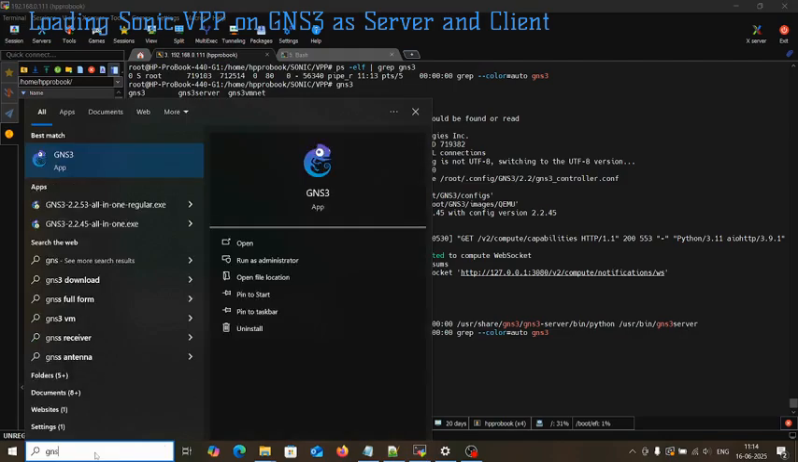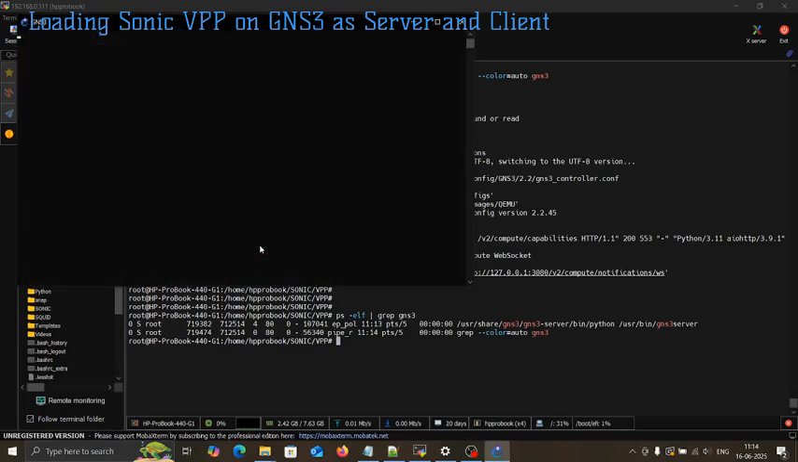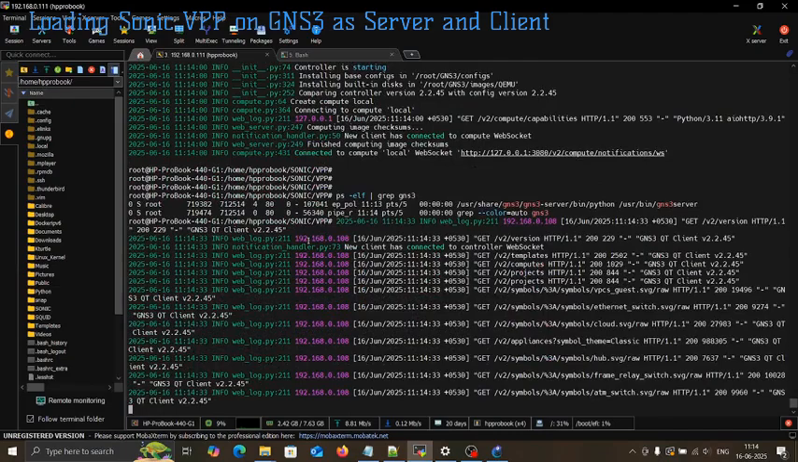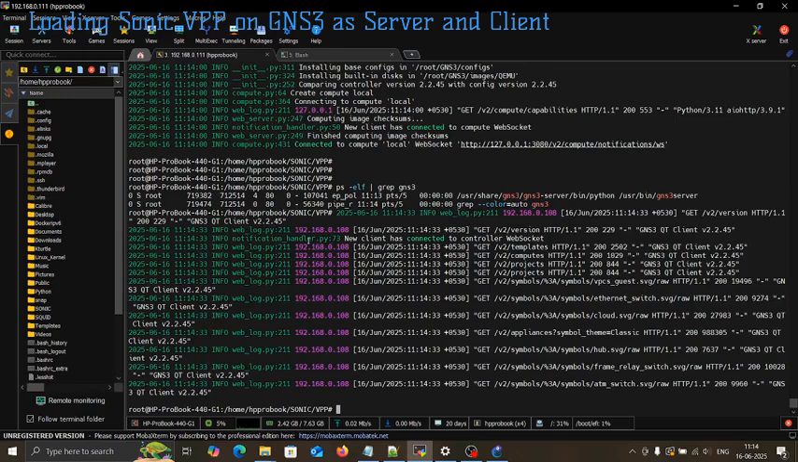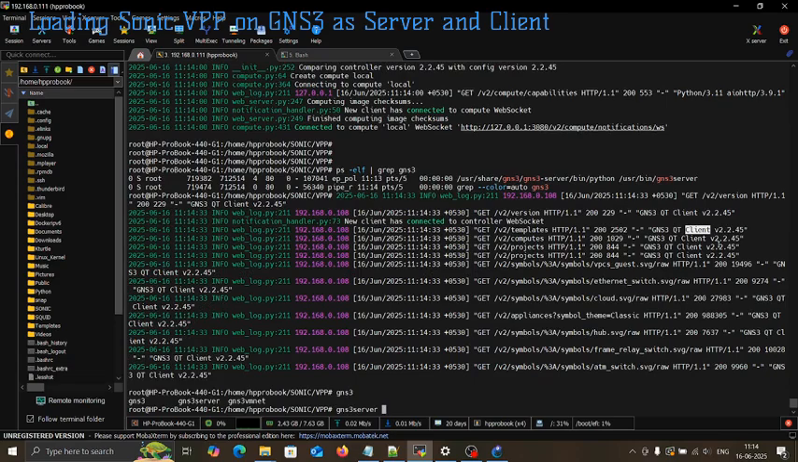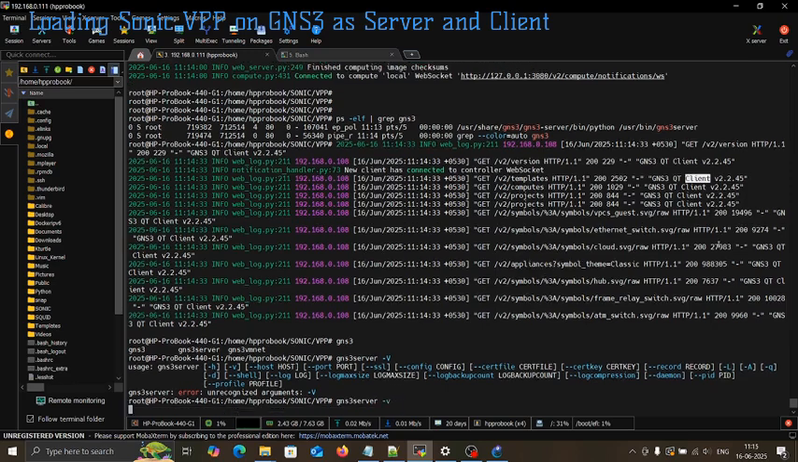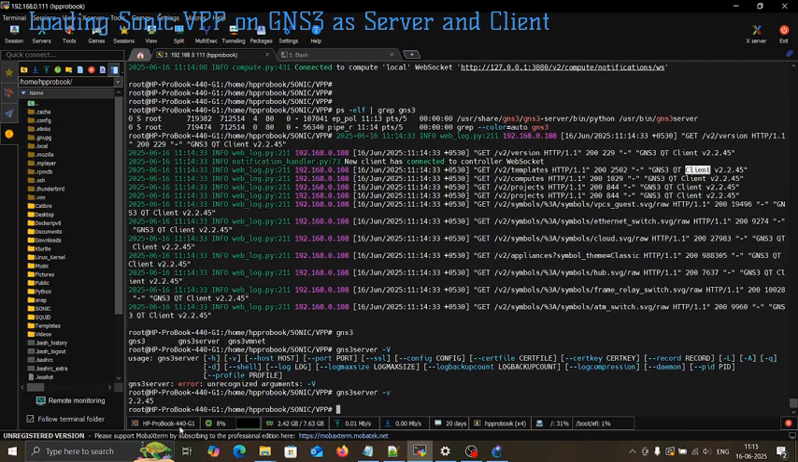So for that in Windows you have to install GNS3. So here whatever I'm showing in the background is the server. So once you start that GNS3 you get connected to the client. So here you can see the client. So make sure the version of GNS3 is the same on both sides. You can check like this. You can see the version. So 2.2.45, the client also should be the same. So just make sure you have the same version.